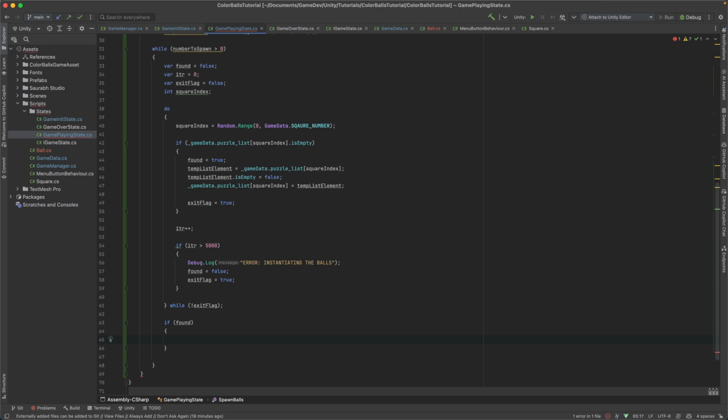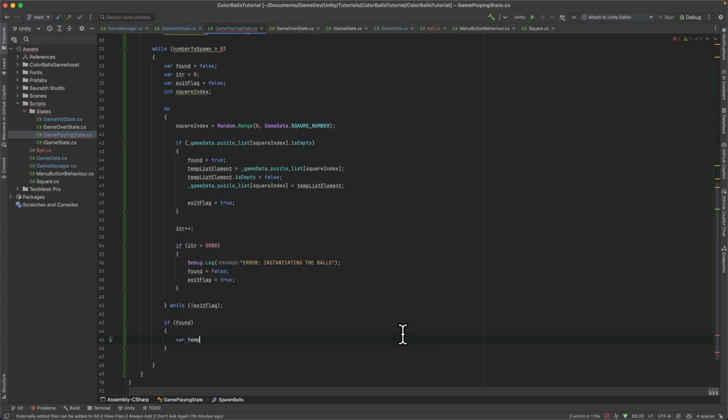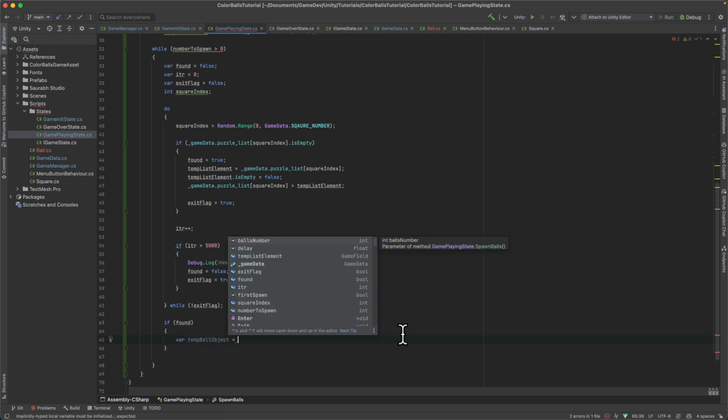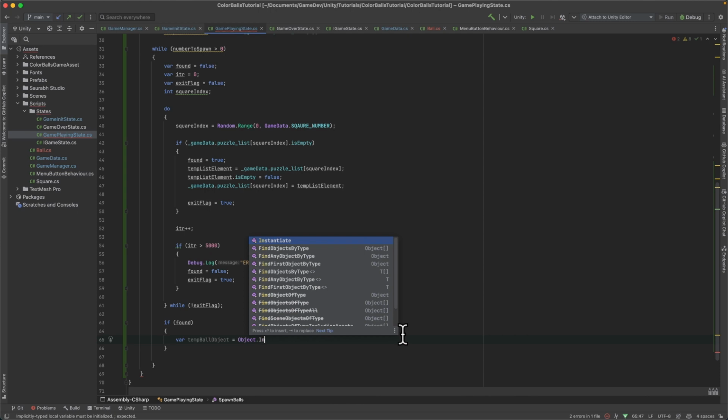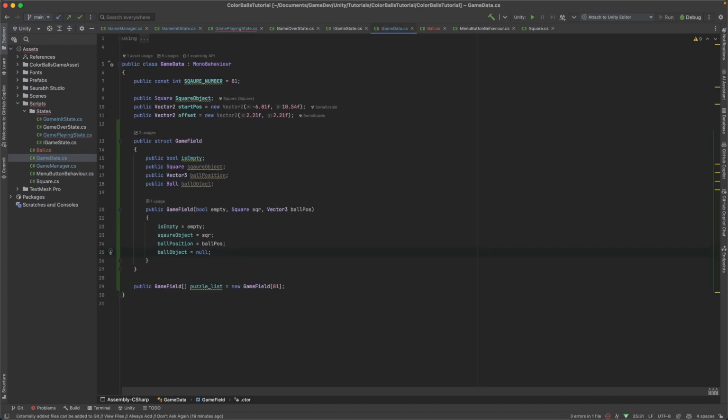and if we did, we want to actually instantiate the object. So var temp ball object will be equal to object.instantiate. We want to instantiate our prefab, but we never actually cached the prefab. So before we continue, let's switch back to our game data. And in the game data, we want to get our ball object.